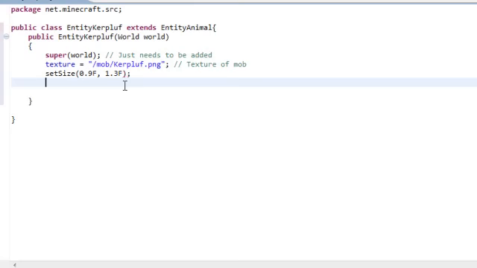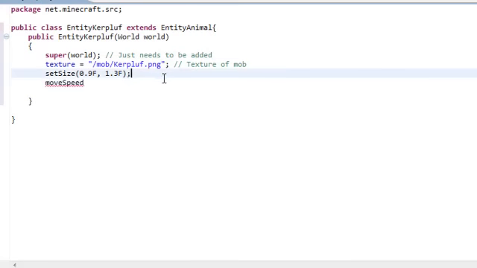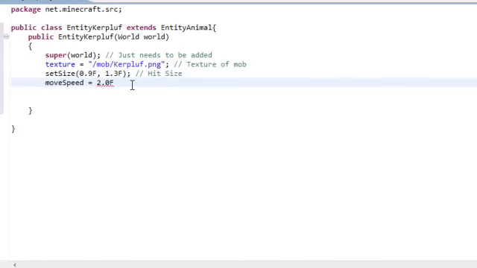And move speed. That's pretty self-explanatory, don't you think? Let me just hit size. Move speed equals, let's make them really fast, 2.0f. Now that's really fast. Forgot the semicolon. Add a semicolon after that.